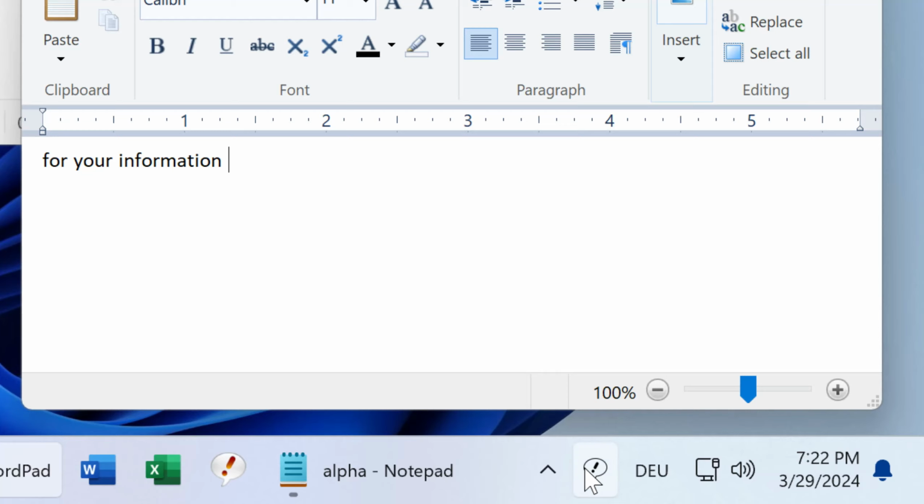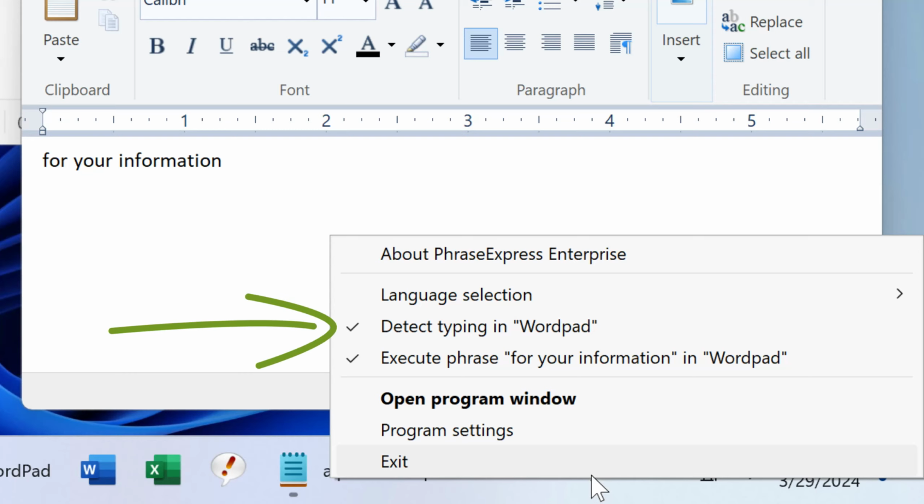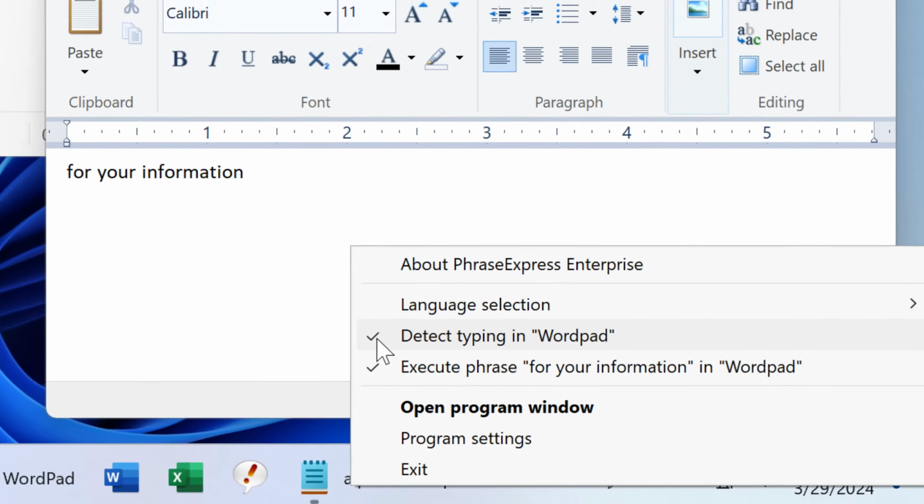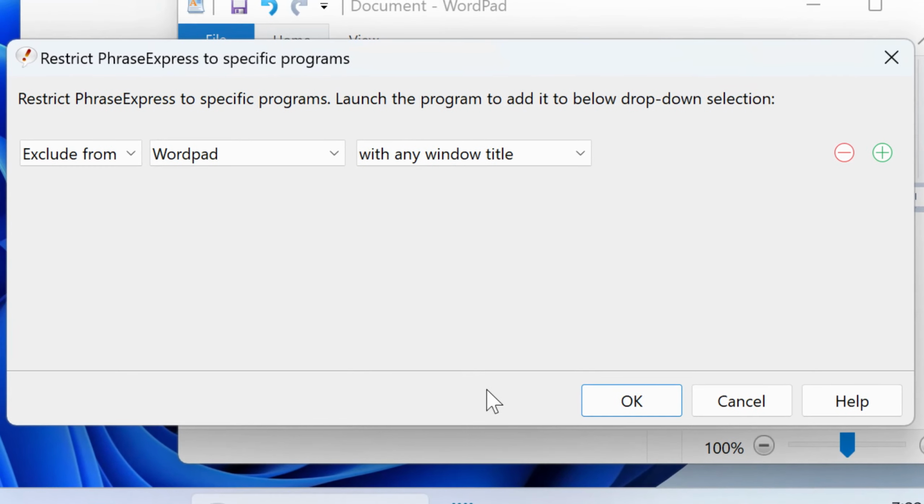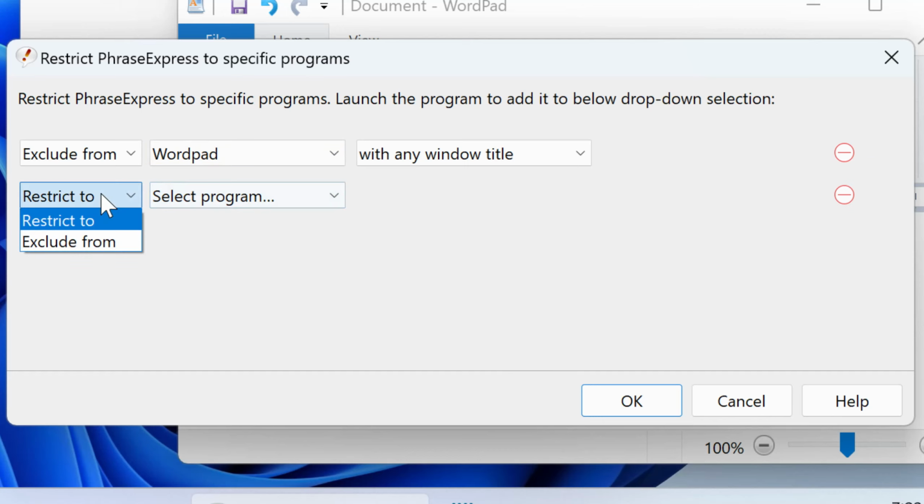Right-click the tray icon in the lower right and uncheck Detect Typing in WordPad. You can now further configure the program restriction. The last used application is pre-filled, which is WordPad in this case, and with the plus symbol you can add additional program restrictions. So let's exclude it also from Notepad.